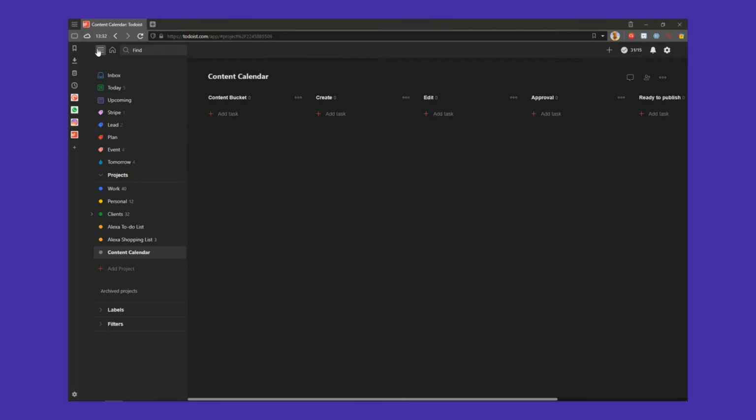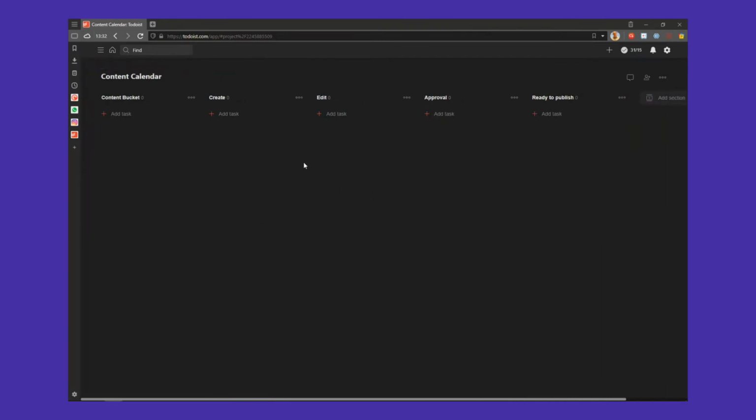So I'm going to hide this left-hand column so we can see the whole thing now. We've got a content bucket. We've got a create. We've got edit. We've got approval. We've got ready to publish. We're ready to go with our content calendar.